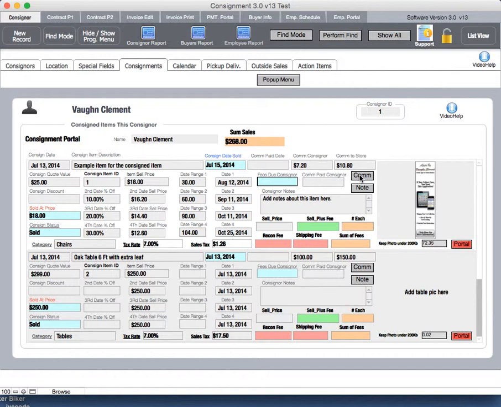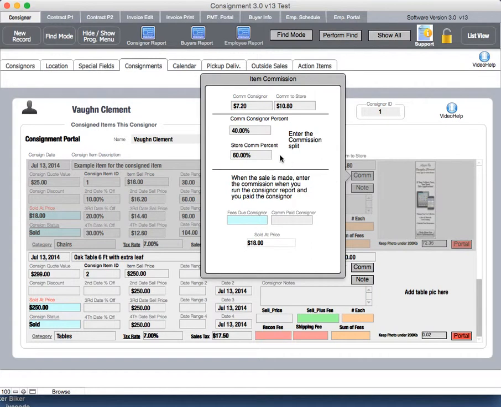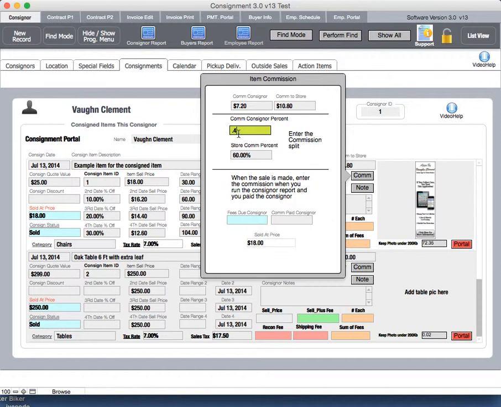Okay, let's take a look at these 2 pop-ups. This one is used to set the commission rate. If you put in the decimal 0.4, that means 40%, and it'll automatically calculate the store commission to 60%. If you put in a 0 in here, it'll automatically put 100% to the store. When you do your fees due to consignor, they'll show up in this screen. They'll also show the commission paid to the consignor later when you have done the actual sale. It'll also show the actual sale amount.